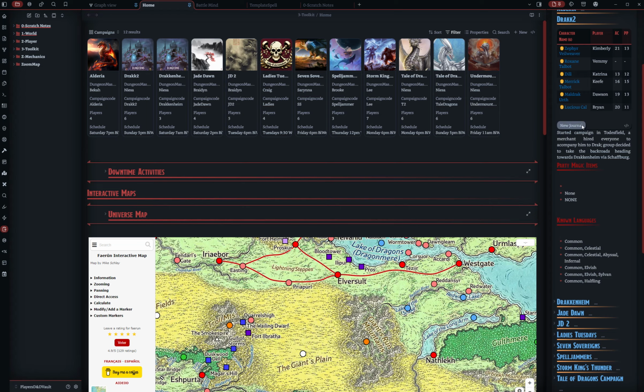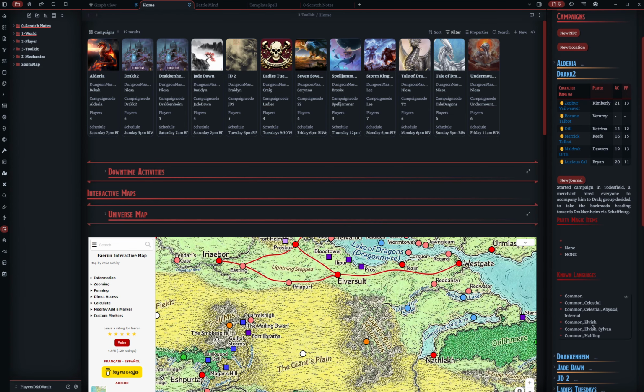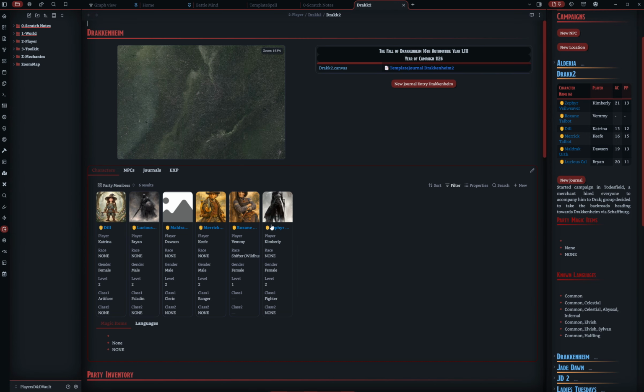Your journal entry. This pulls from all of the character sheets for combined magic items and combined known languages so that you can always reference that no matter what else you have open on the screen. From your homepage, you can see all of the campaigns currently running within the Obsidian system right now. And for the sake of looking at everything, we are going to look at Drac 2 today. So it's going to load up.